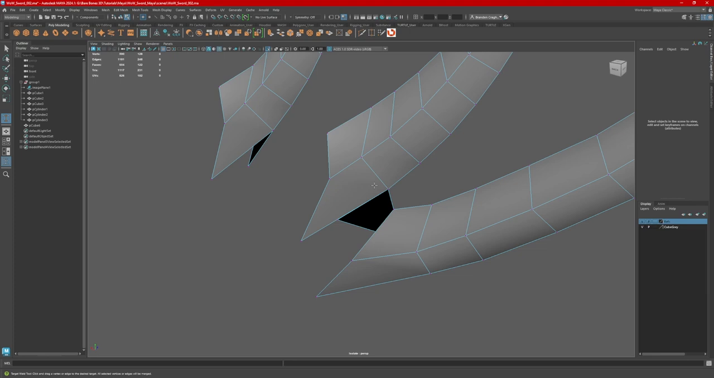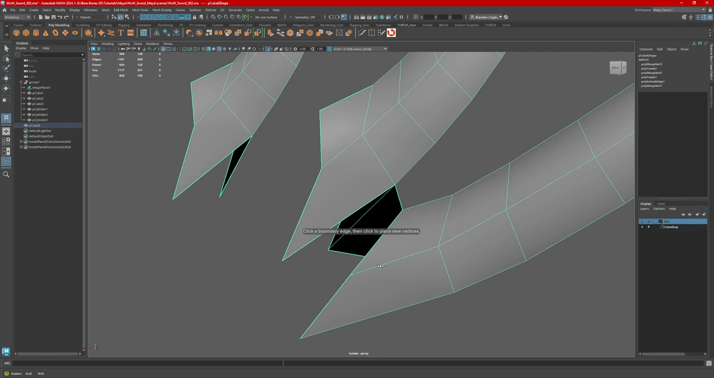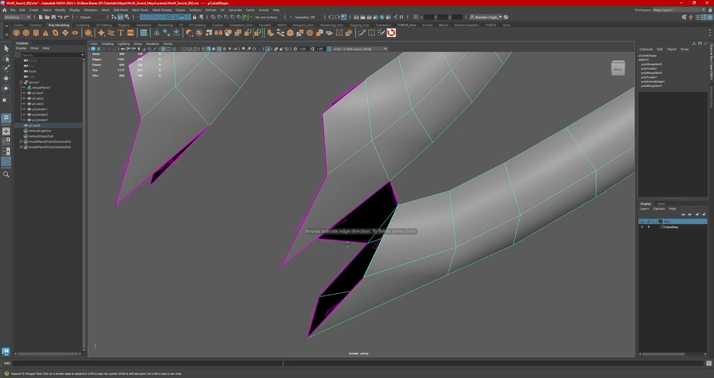Another way, so I'm going to do W to get out of the tool. We can go to, where's this one at? Mesh tools, append to polygon. This one's kind of cool. I can click on one here, and these purple arrows show me which direction it likes me to go. You don't have to go that way, it just kind of helps you remember what you're doing.